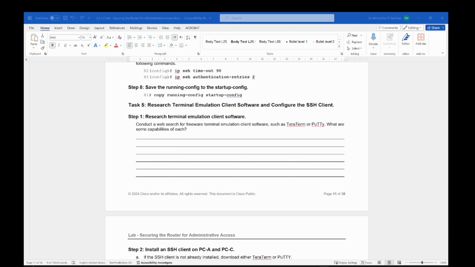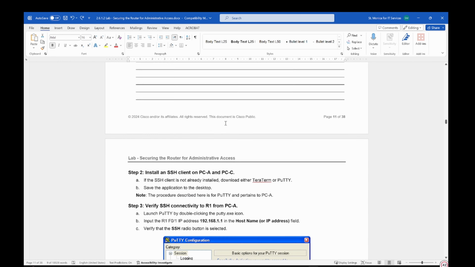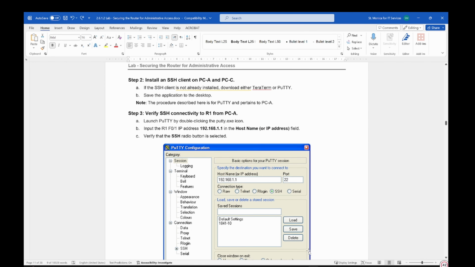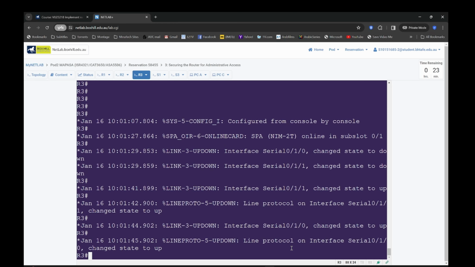Hi everyone, this is Lab 2.6.1.2 Securing the Router for Administrative Access, and this is Part 2. We stopped at this point where we researched terminal emulation client software. So we need to install an SSH client on one of the computers. So let's get back to the lab.